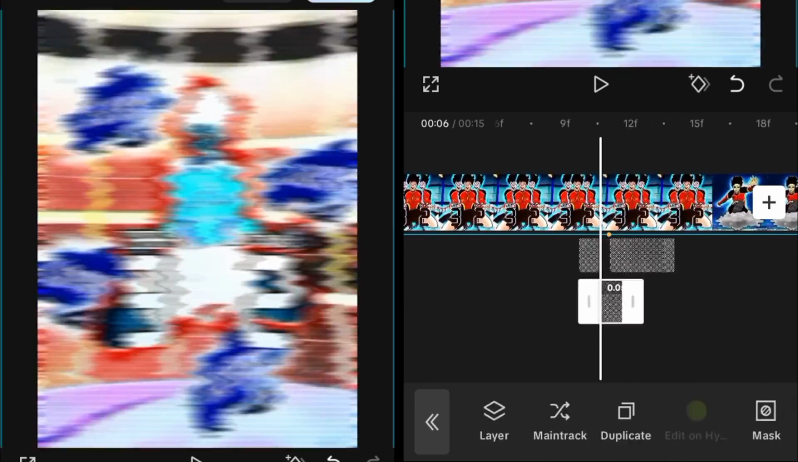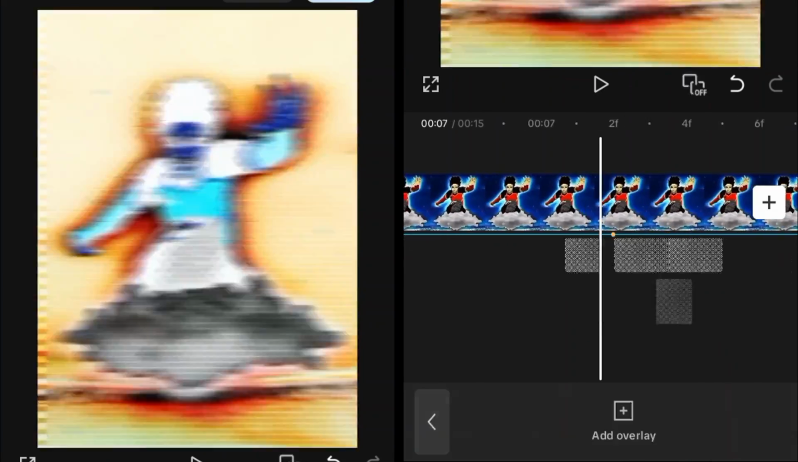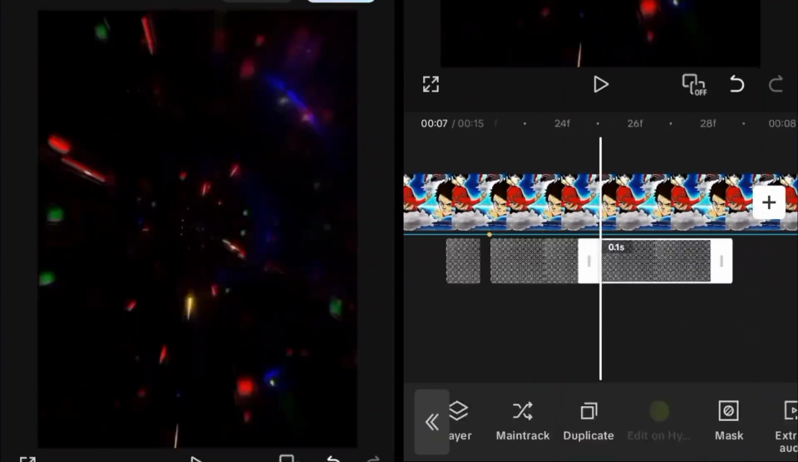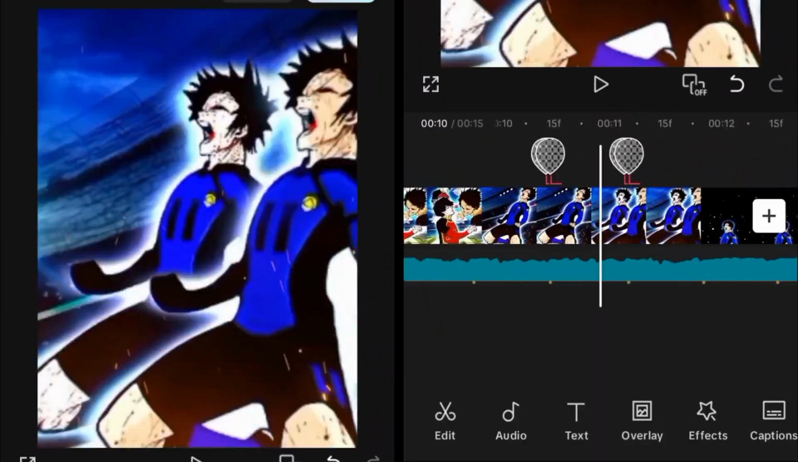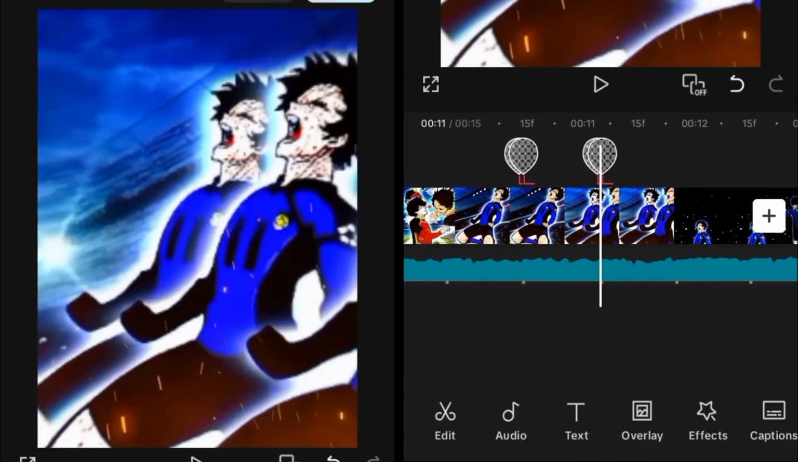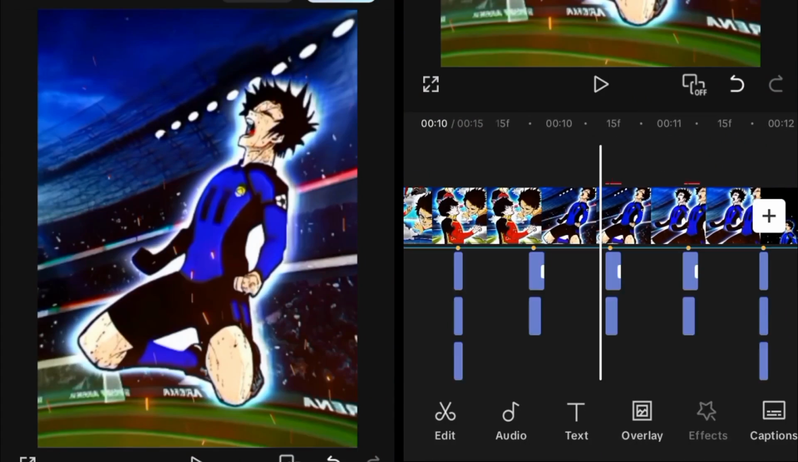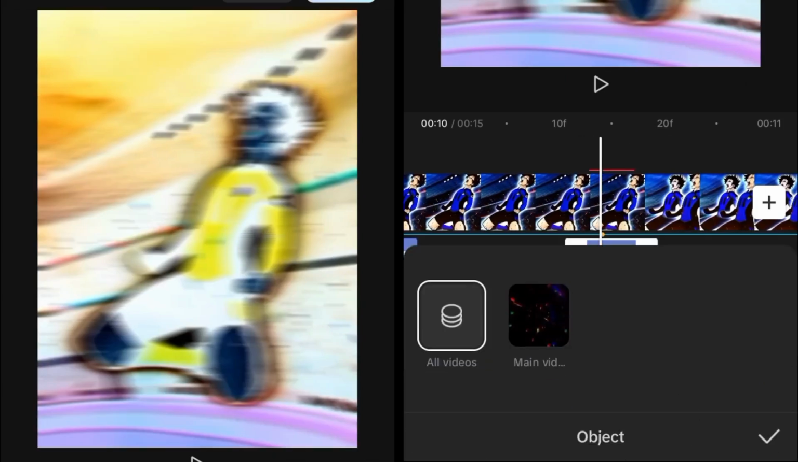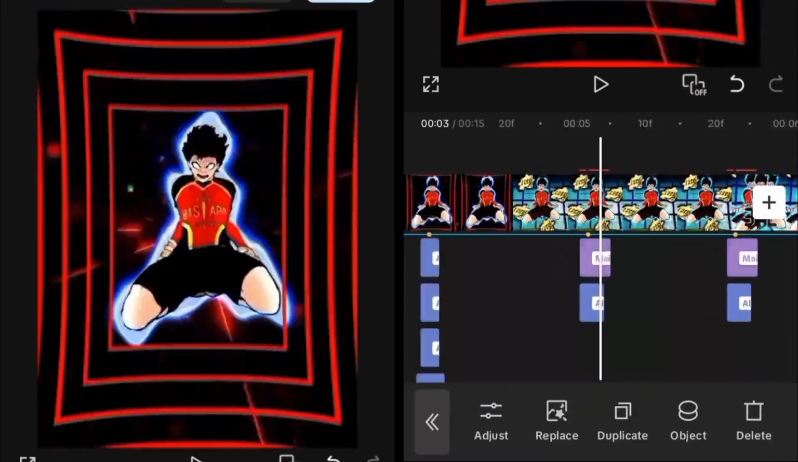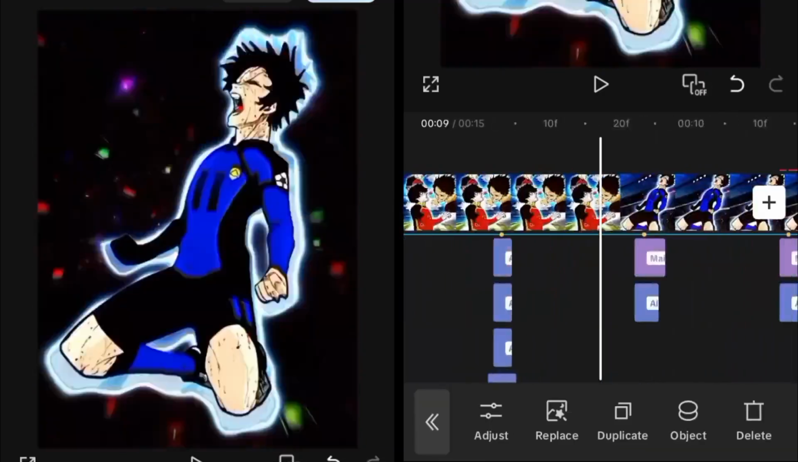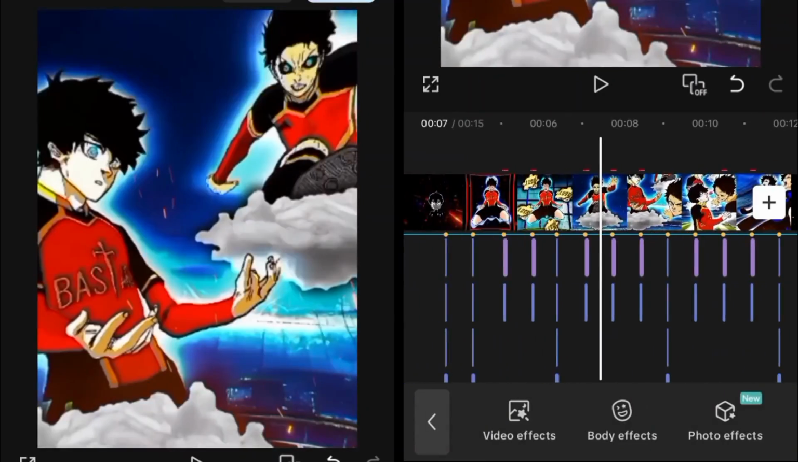Now you just have to copy paste the same effect under every single transition or every single beat that we have left, which are in between of the clones or nulls. And make sure you also adjust the jitter blur object to the main clip, or the main video, like this. I'm just fast forwarding the video, and after you have completed all of these things, your video is completed.